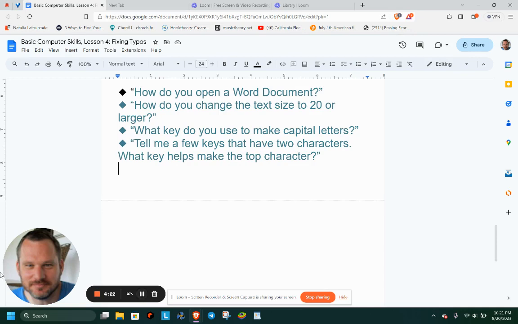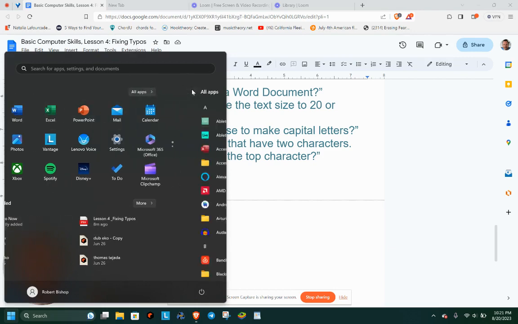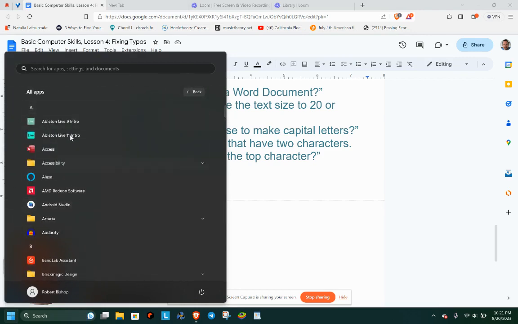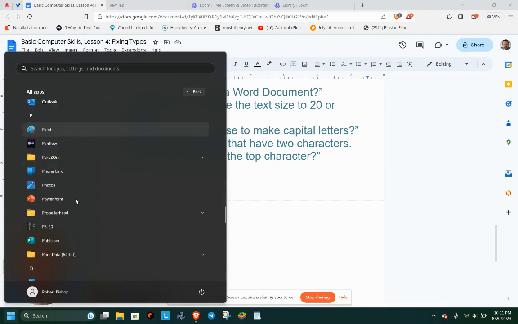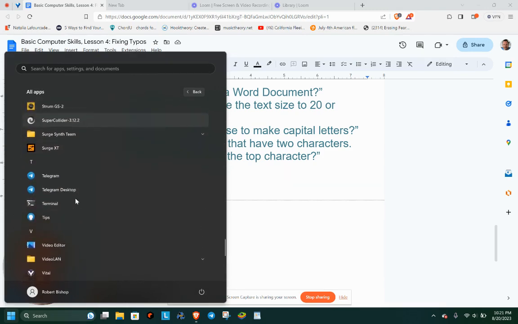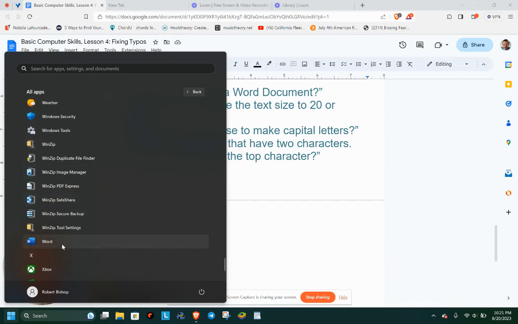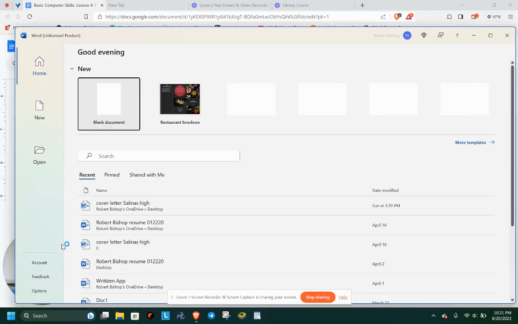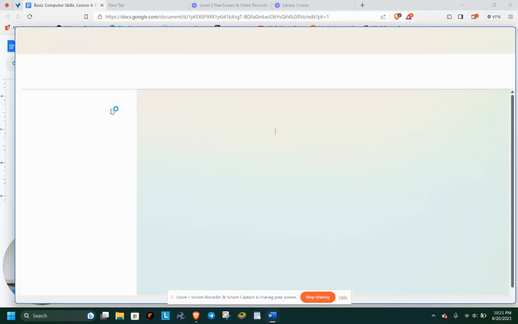My computer's a little bit different from yours, but I will show you. So you click the Start menu, and then I'm going to hide this. Your computer doesn't have this. Here is all the apps. You go down, down, down to W, and there is Word. You click on Word, and it is open, and then click on Blank Document.